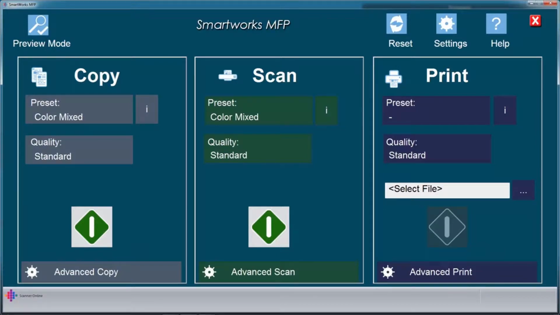Preview toggles on and off preview mode. Reset to reset back to your personal software defaults. Settings go to Program Settings page. Help display the user guide in your default browser.